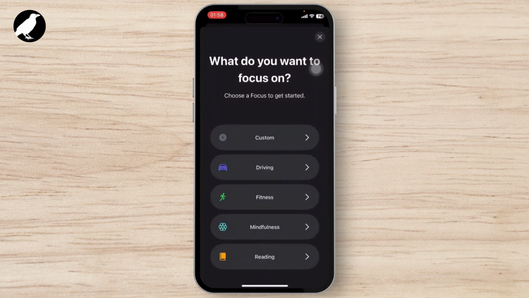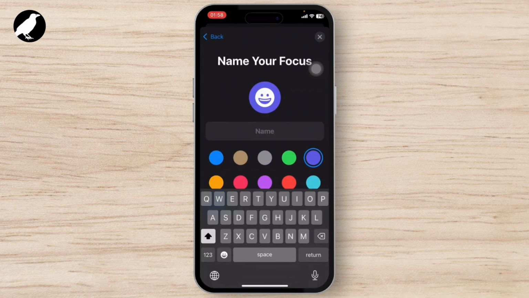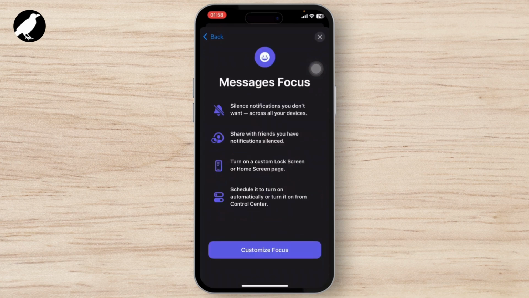Now here you'll need to add a custom focus. So tap on custom focus, and now you'll need to name it. So just name it whatever you want. So let us name it messages, and after doing that you can just tap on next.